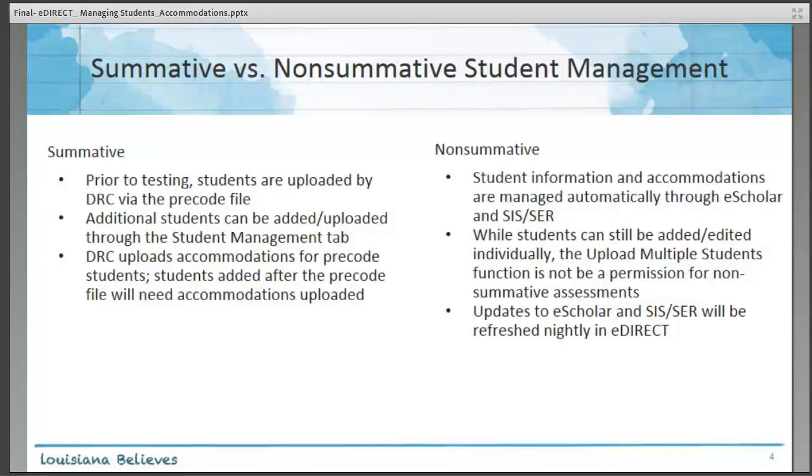And there is a difference between adding or managing students within summative and non-summative assessments. For summative assessments, which is LEAP 2025, EOCs, LEAP Connect Law 1, prior to testing, students are going to be uploaded by DRC via the pre-code file provided by the Department of Education. Additional students can be added and uploaded through the Student Management tab. DRC will upload accommodations that are in SIS and SIR for pre-coded students, but students added after the pre-code file will need their accommodations uploaded.